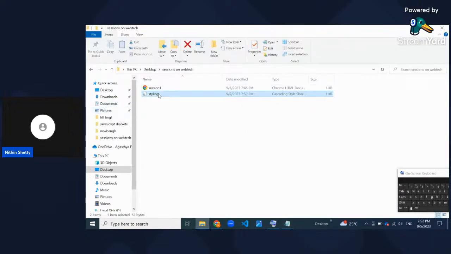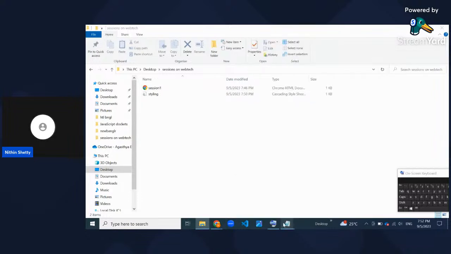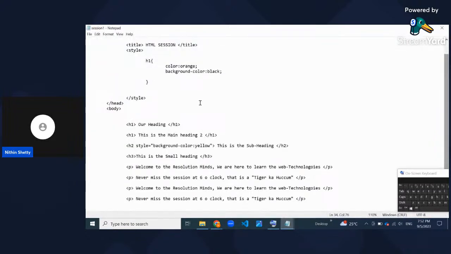All the code has been written in this file, and all the HTML code has been written in this file. Okay, I need to establish a connection between these two files. How to establish a connection? Very simple. So this is a file where I have written the CSS code, and I will go to my notepad here.